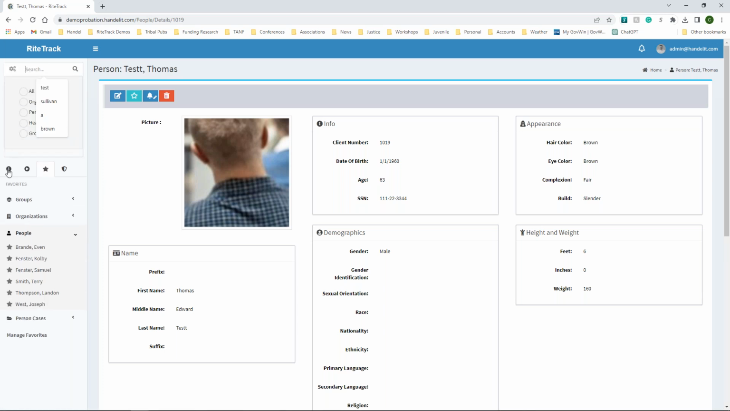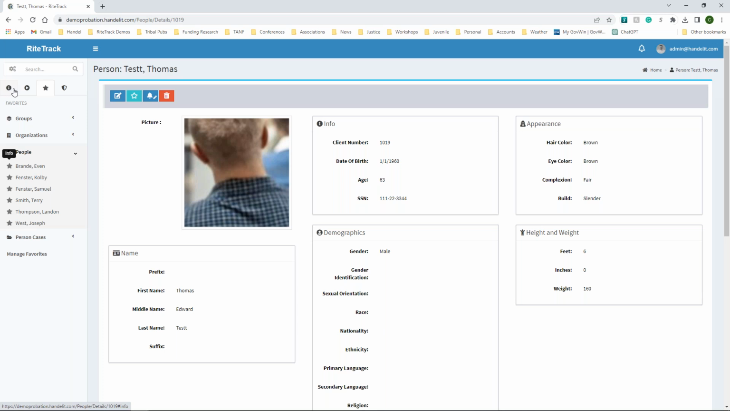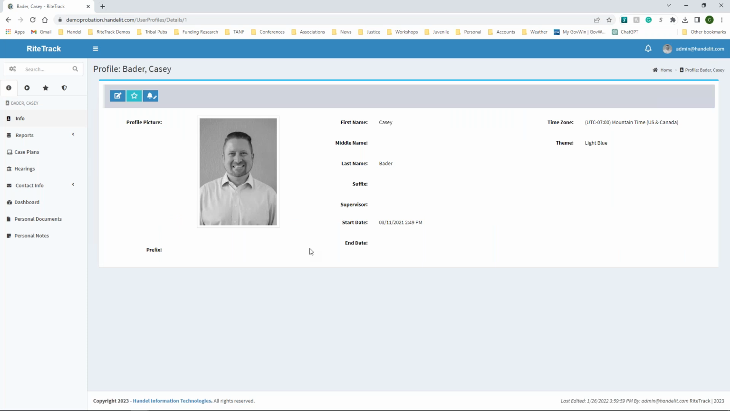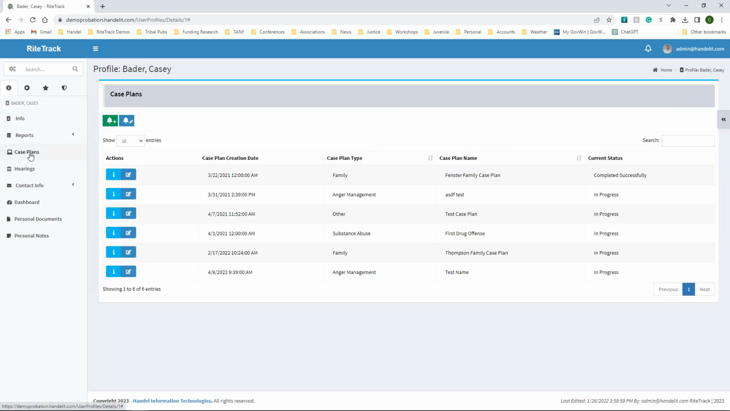Below the search bar are three different sections that we're going to look at. The last is administration and not pertinent to our needs today. The first is the information about the current user. And so we have summary information, name, supervisor, employment start and end dates, also case plans that this user is involved in. And I'll go through case plans and hearings and more once we get to a client record.